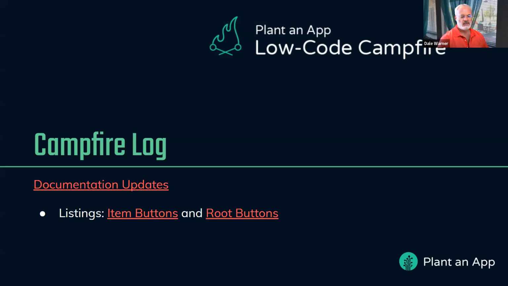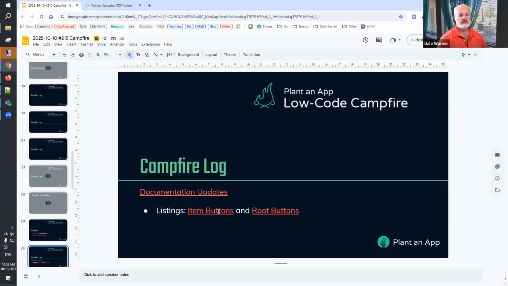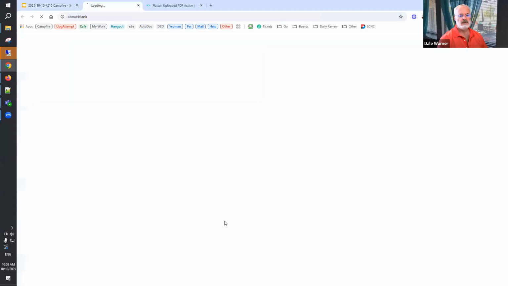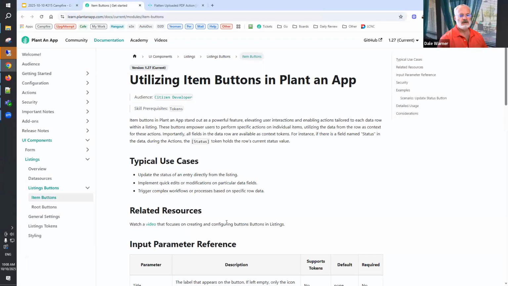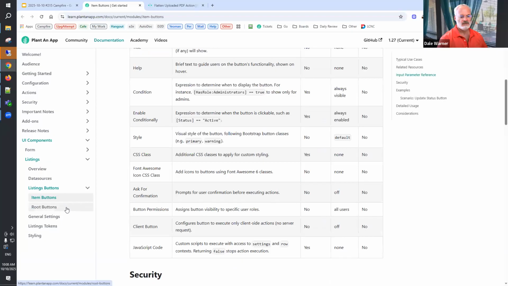I've done a little bit more work in our documentation. This advances slowly and week by week, but at least it's happening. So in our listings, understanding these, we had this topic listing buttons, and I added the two subtopics, item buttons and root buttons. So explaining what they are and how they get used.